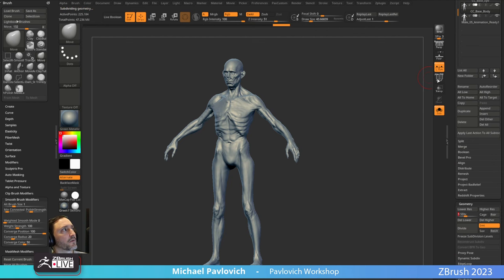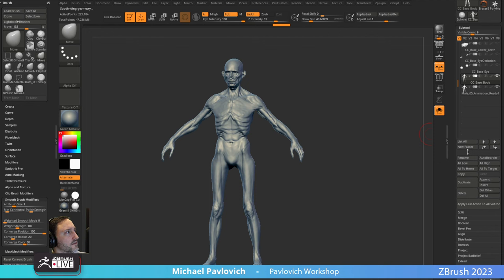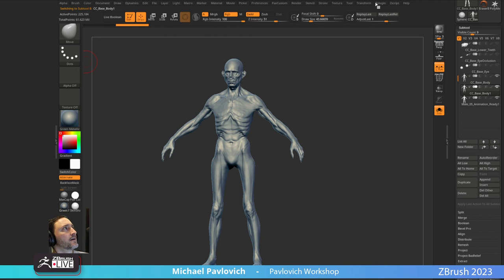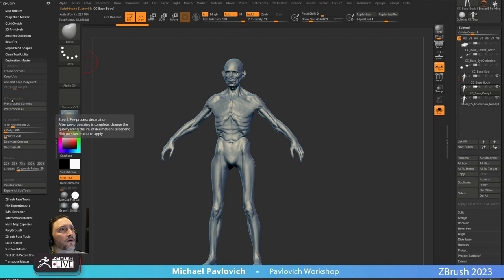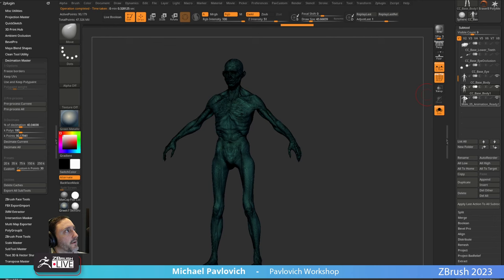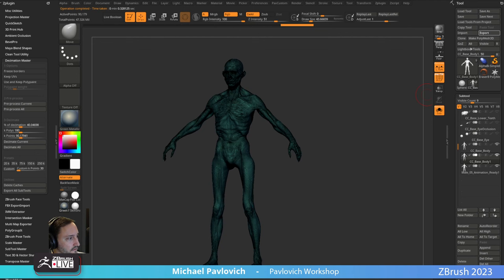And in fact, if you want to, you can duplicate this off. You can go in here to ZPlugin, Decimation Master, Preprocess Current. I'll bake all layers. That was handy. And then we can go down here and drop this down to whatever, 180, decimate current. So now we've got a simplified mesh that we duplicated off. We can go in here and export, and we'll call this on our desktop sculpt body.